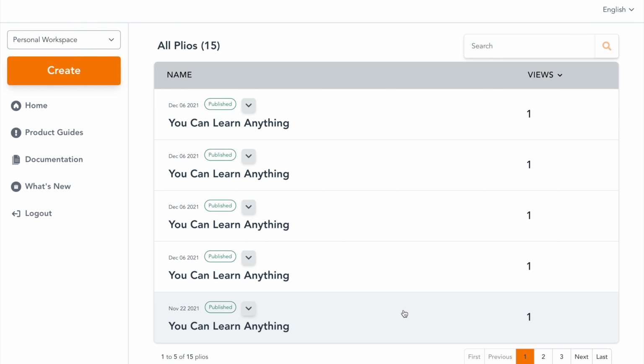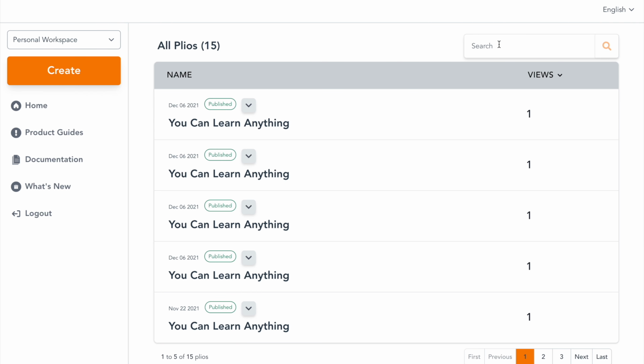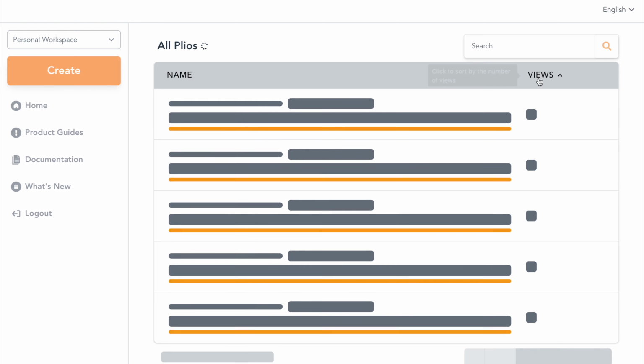Now let's come back to the Plio homepage. Here you will find the list of all Plios created. You'll find the title, the date of creation, draft or published status, and the number of views for each Plio. You'll also find all actions related to the Plio like edit, share, play, embed, and so on by clicking this button here. There's also a search bar where you can search for Plios using their title, status, or link. There's also the option to sort the list of Plios by their views by clicking this button here.